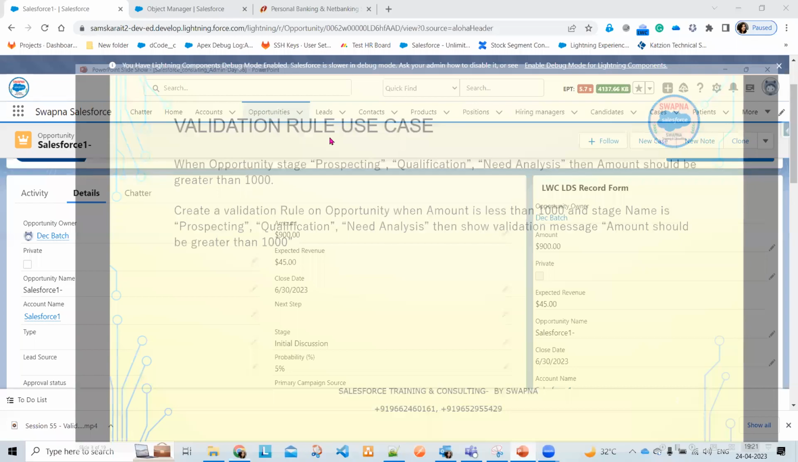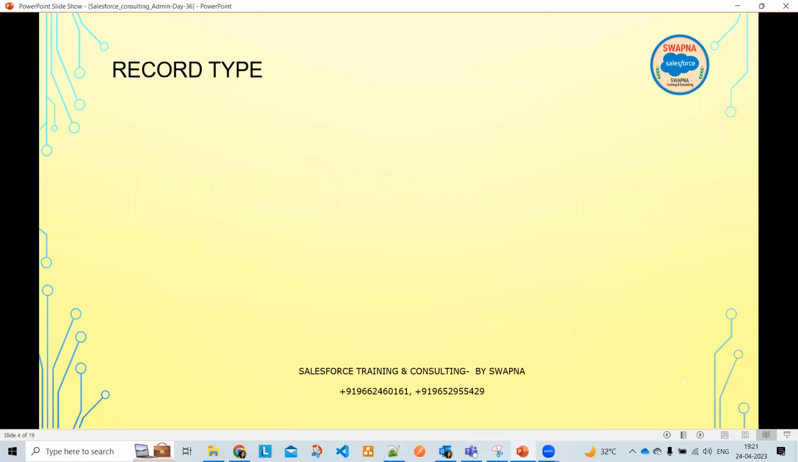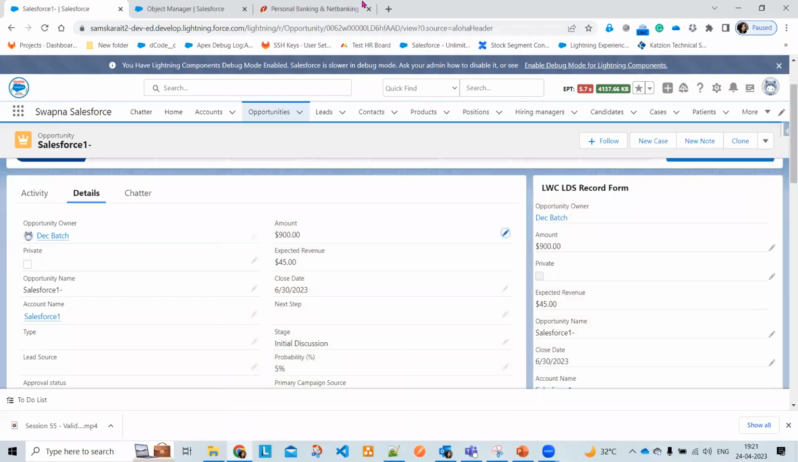Now moving on to the next one, record types. Record types, in a single sentence, control the page layout and the pick list. So why do we create a record type? That is the first question. What is the purpose of creating a record type?